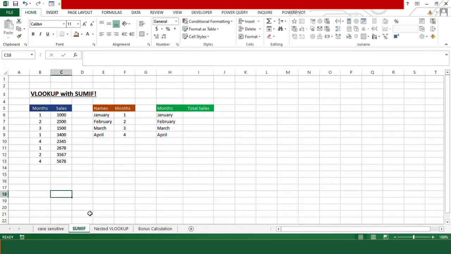So here we are with our second example, and here you can see I have information about sales of some products in different months, and some months are appearing iteratively, and similarly I have another table in which I have organized the numeric representation of months with their actual names. Now I want the information about total sales in these months.